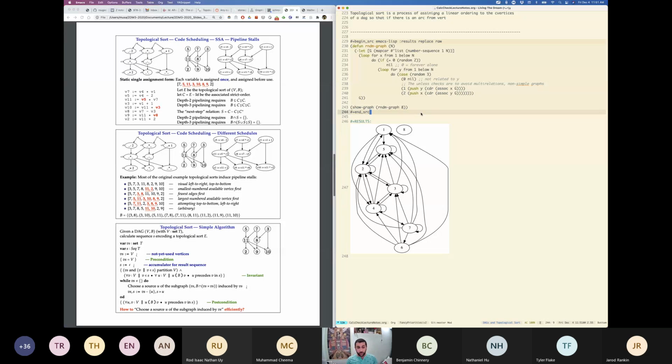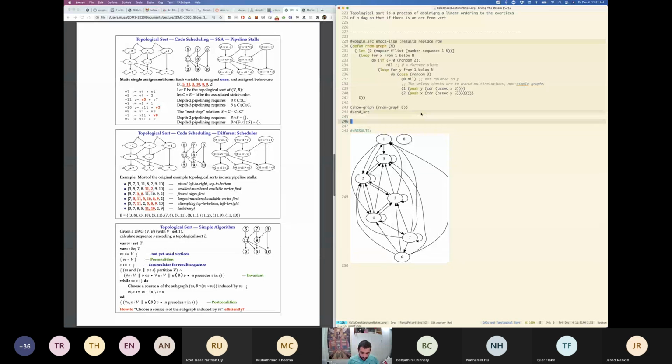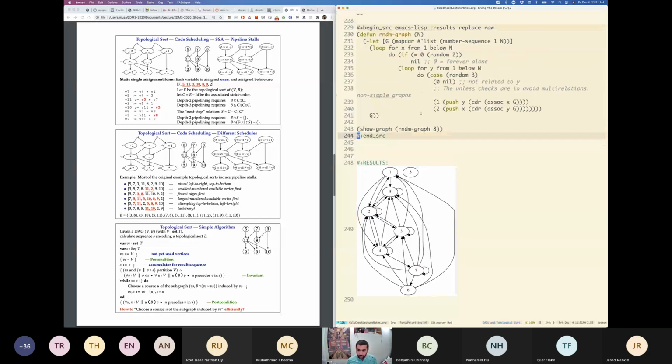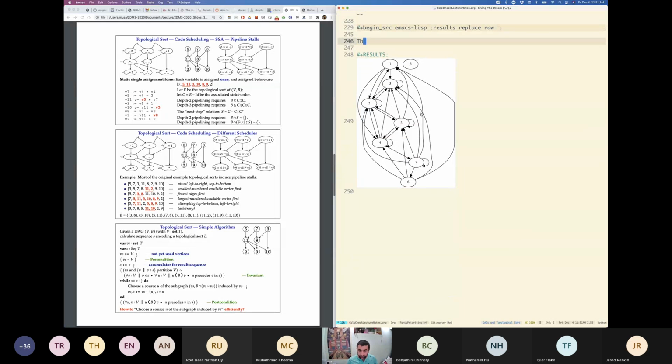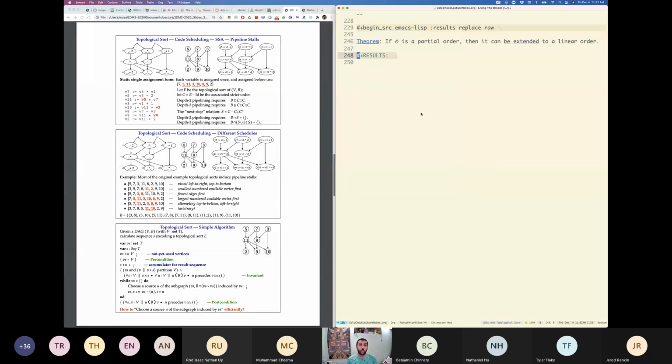So the book does a very good job of explaining what topological sort is. It's one of these interesting things where the idea is, let me just write it down. The idea is, here's our theorem. The theorem is, if O is a partial order, then it can be extended to a linear order. Okay, so this sounds like an interesting and complicated result about order theory.